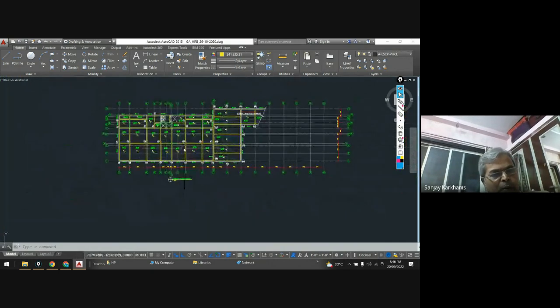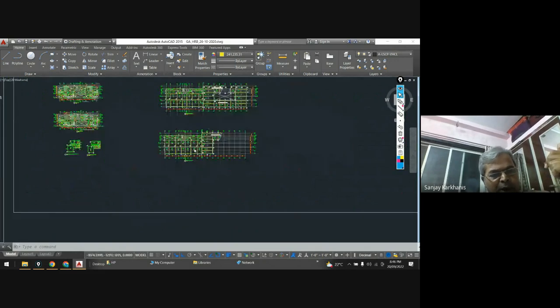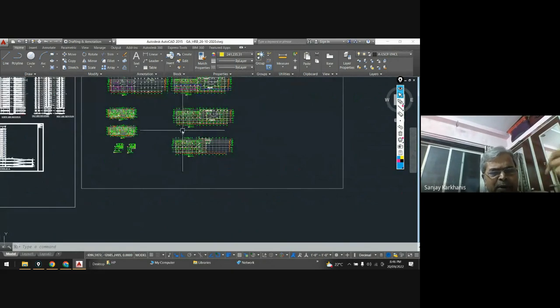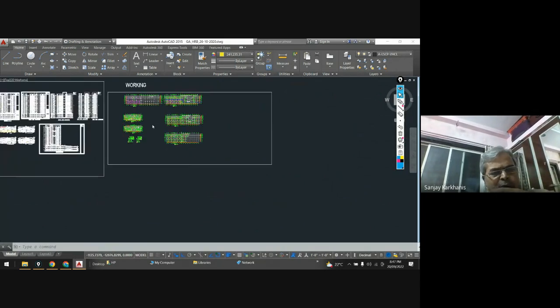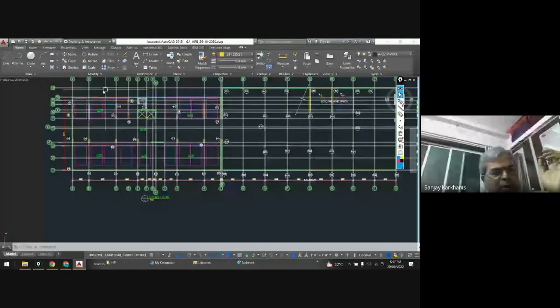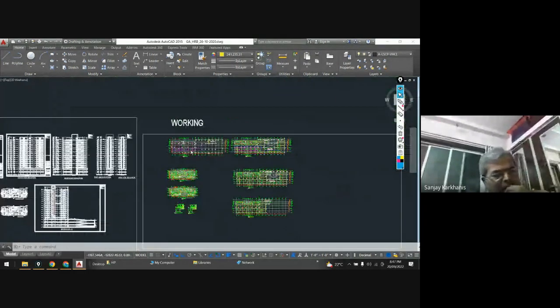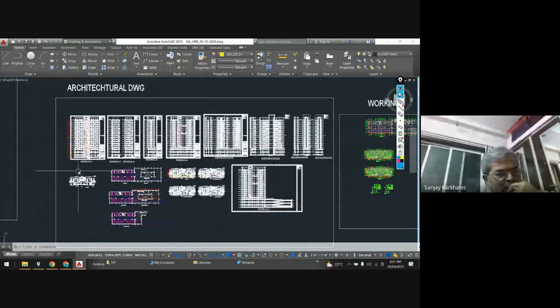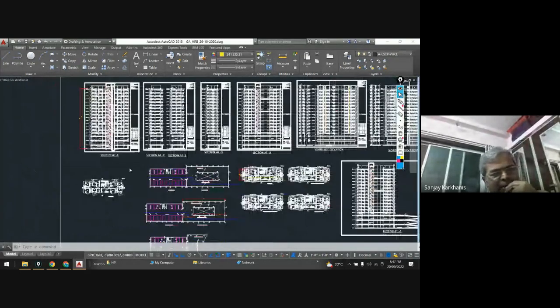Then once you start with the actual work, you might get some difficulty. That difficulty you may discuss with me on phone or in your group also. You can discuss with each member of your group, and you can follow it. Now I would like to have something around.